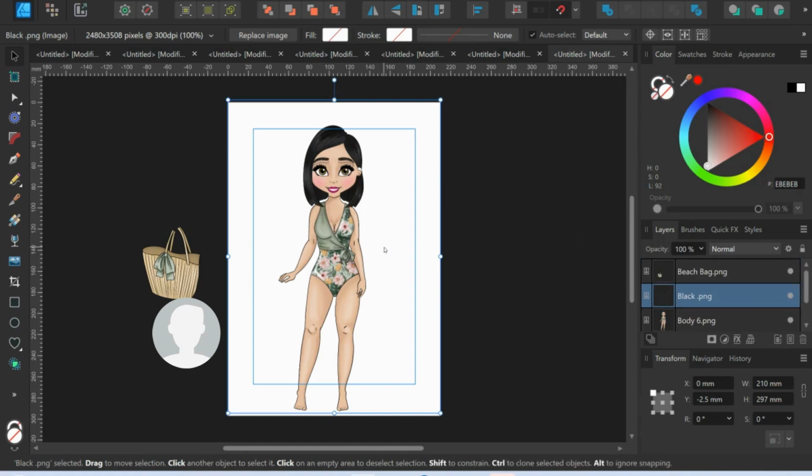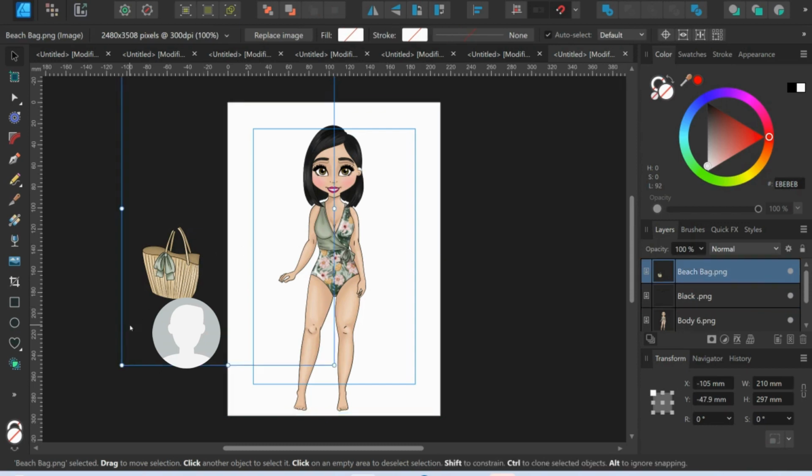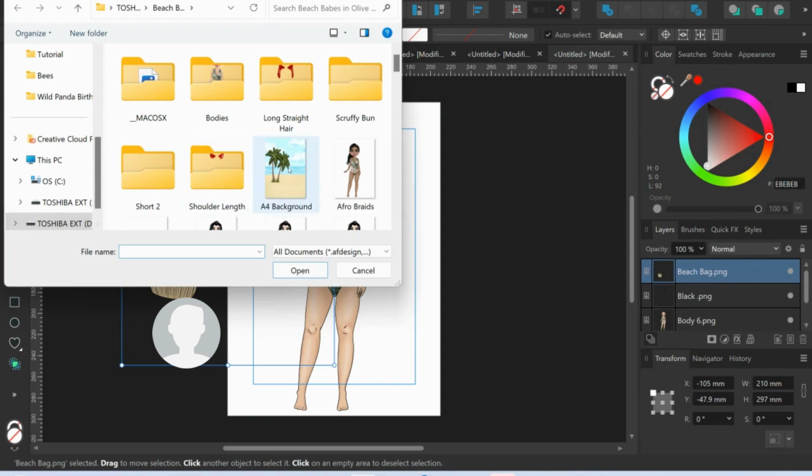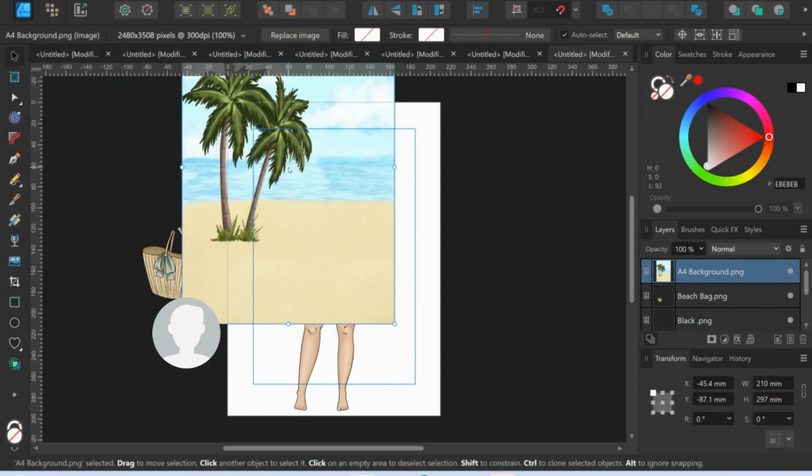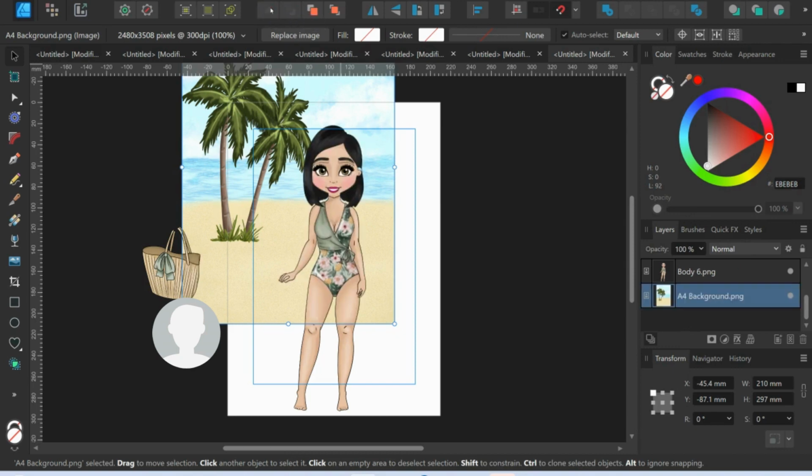If I then want to add the beach background, I will just come to the place tool. Here's the A4 background. So I'm just going to double click it, double click on my page. And you can see in the layers panel, the beach background is now right at the front. I've got the beach bag, the black hair and the body below it. So I could drag it to the bottom in the layers panel, or I can just come up to the top and move to back.